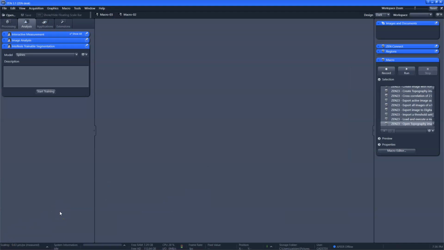In order to complete the training, I'm going to select Finish. I now have a completed rule set for identification of my spines in this stack. How do I use this rule set? First, let's see what the rule set outputs.